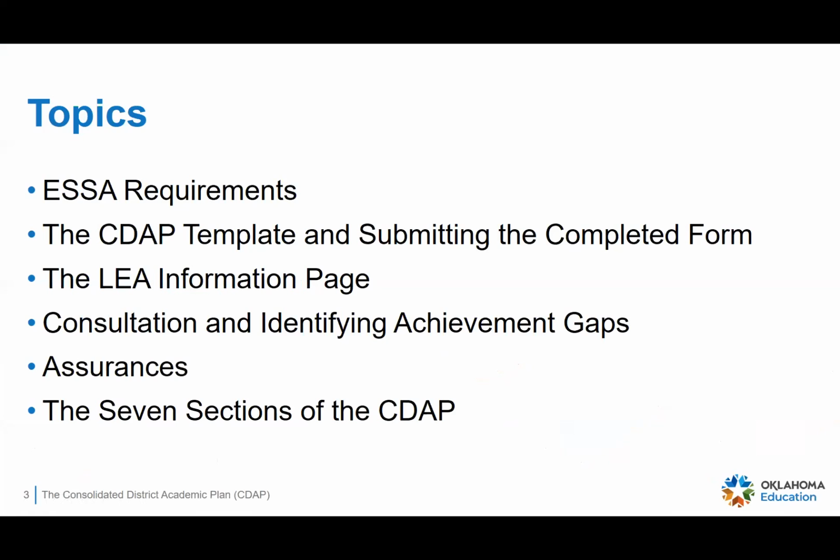Okay, things we're going to talk about today are the requirements for the plan as they're explained in ESSA, the federal education law. And then we'll have an overview of the template for the district academic plan and how that will be submitted. The process has changed a little bit from in the past. We will look then at the template itself, and there are some distinct sections to the template.